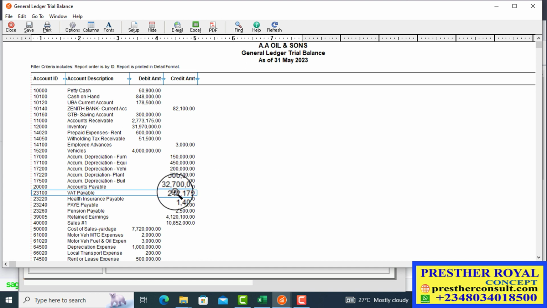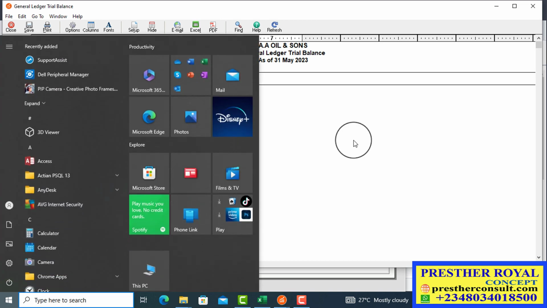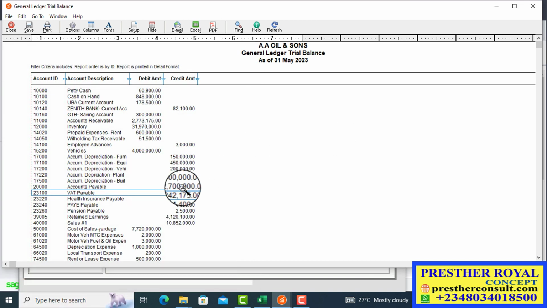If you owe this figure, it means that you will have to pay this figure. So that is what we have to show you now. Let's go there and post.